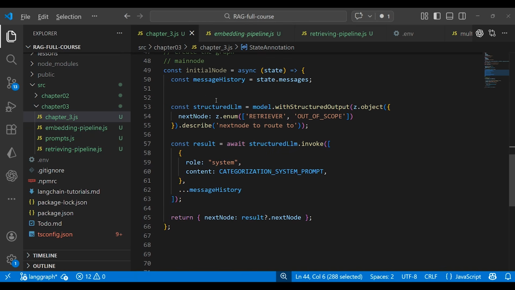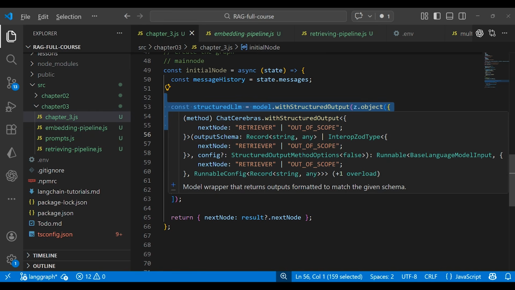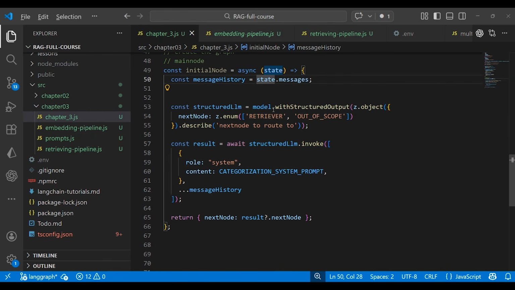Now I use structured output here. If you don't know what structured output is, I invite you to go check out my LangChain course. Now here I pass the model with structured output, and then I pass next node. It should be either retriever node or out of scope. Okay, here we should pass retriever.